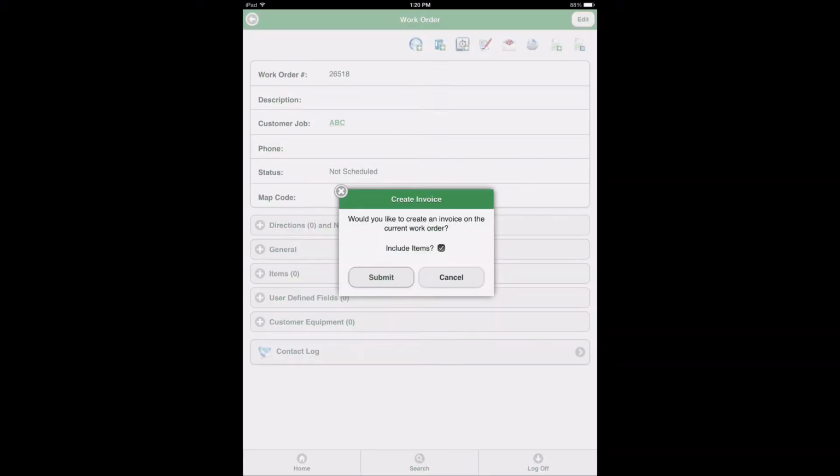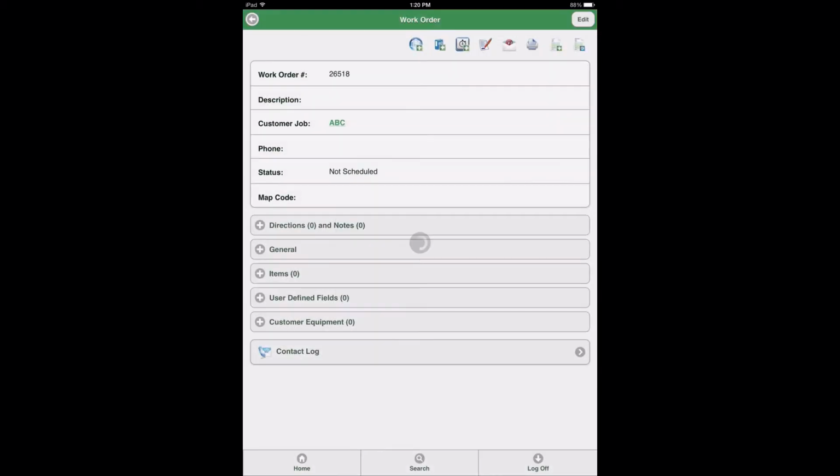Upon selecting the Create Invoice icon, a message prompt will display asking the user if they would like to create an invoice from the current work order. A checkbox to include work order items is also displayed in this message prompt. Check this box to include the work order items. After making the appropriate selection from the message prompt, click the Submit button to continue or the Cancel button to be returned to the current work order.